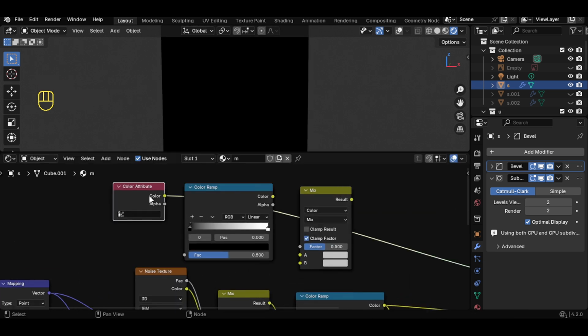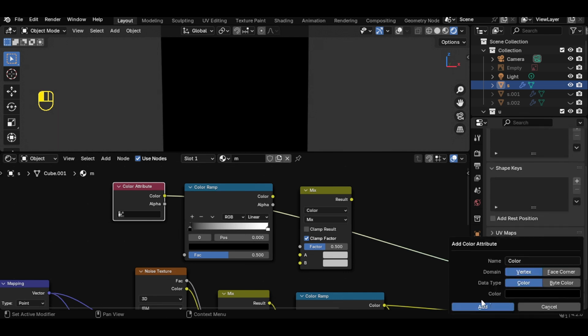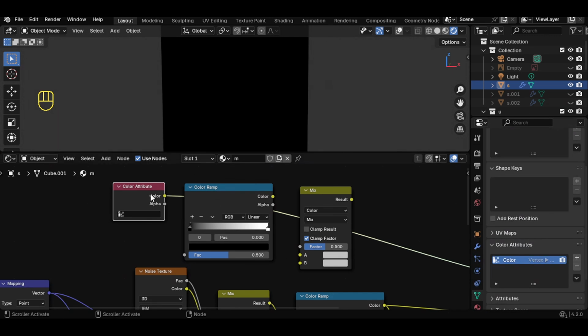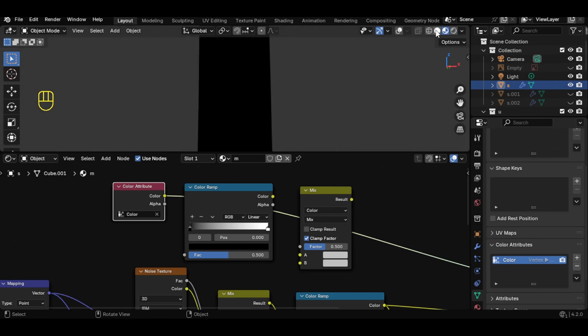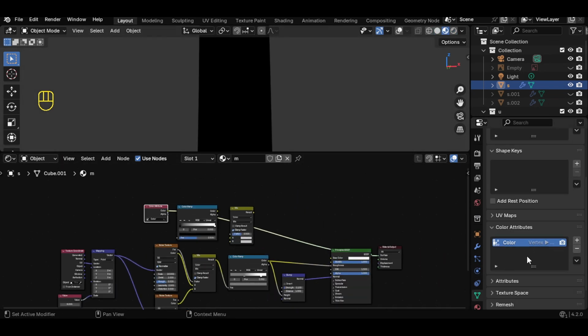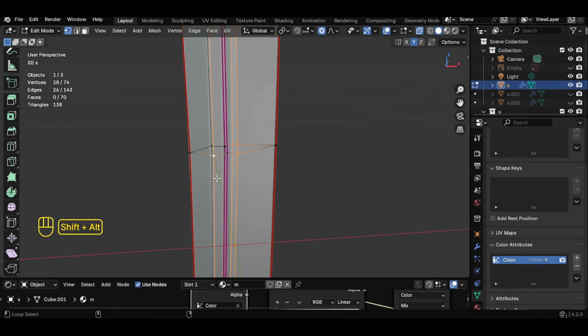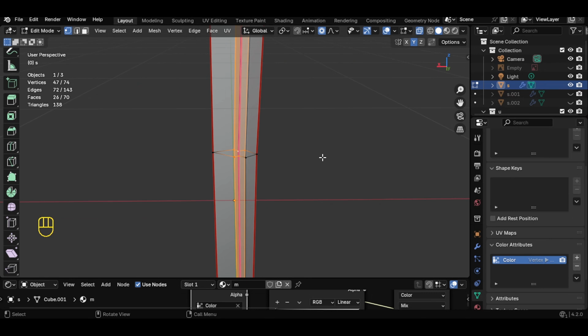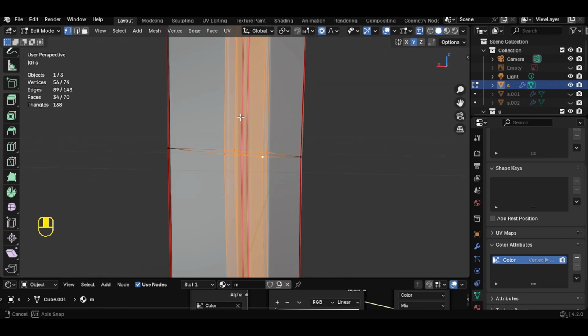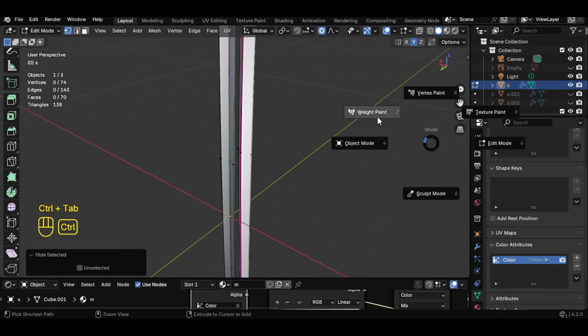Using this node is super simple. Go to Object Data Properties, then Color Attribute, click Add New, and now we're ready to paint. But don't forget one crucial step. If you're using multiple color attributes, make sure to select the correct one in the node to get the desired effect. Let's go to Vertex Paint and literally paint the vertices.